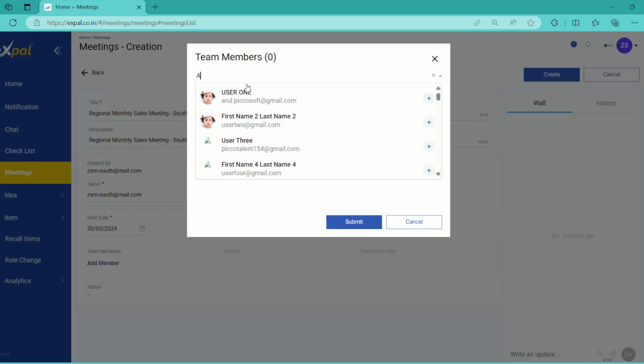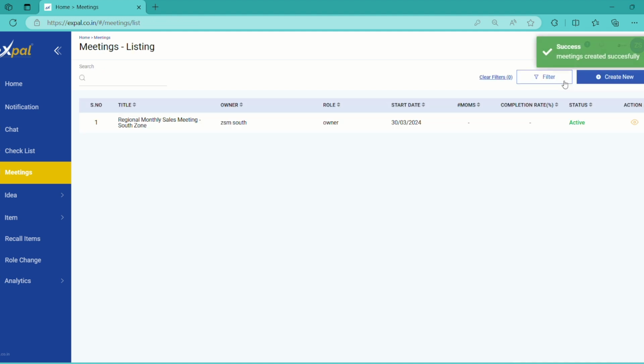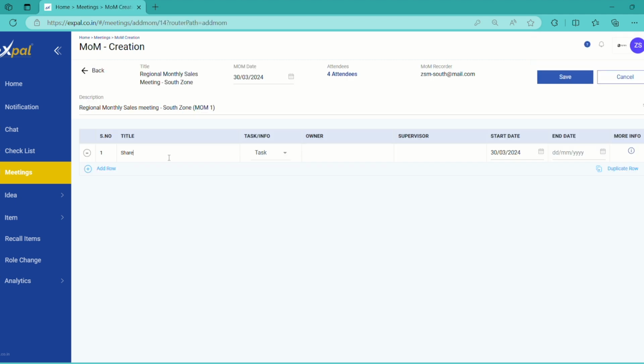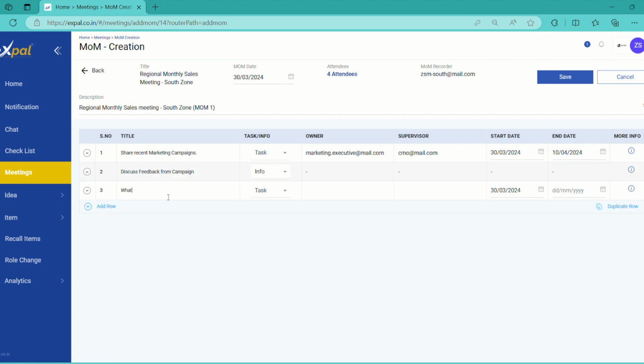A user can create a meeting through a simple process. Participants can be added to the meeting. Every time the group meets, an MOM, that is the minutes of the meeting, can be added for that meeting. The MOM is recorded on a simple screen where each action can be captured in real time as the meeting is in progress, so that there is no lag and no reliance on memory or notes. For each task, the owner, supervisor, and deadline will be added.